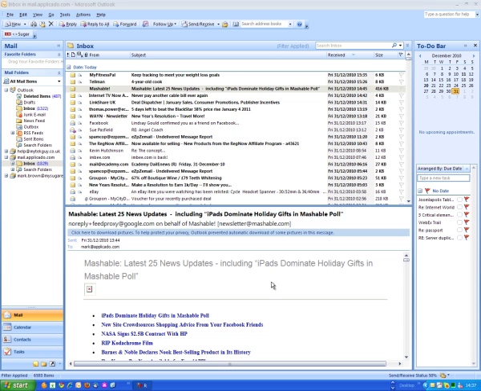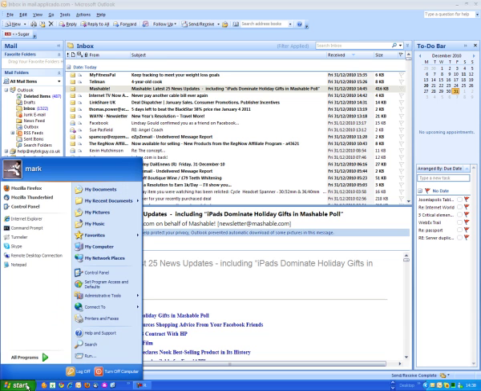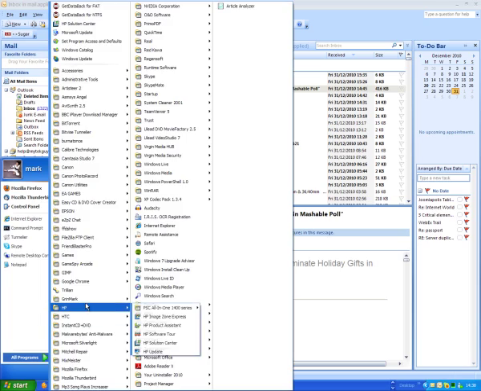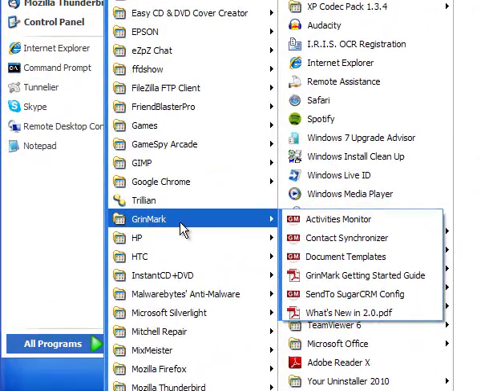Assuming that Grinmark installs successfully, when you start Outlook, you will see a Grinmark tab in the top left-hand corner. Now, we're going to look at the Grinmark program group.